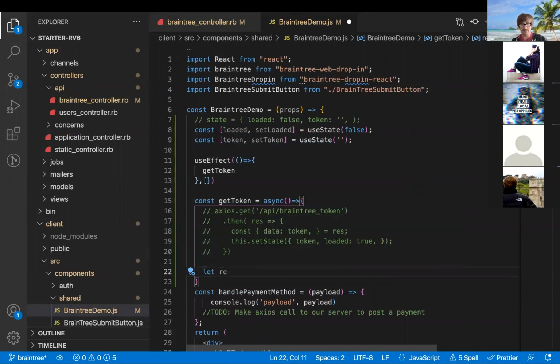Okay, so I'm not using the dot then, I'm using async await. So I just grabbed this response a little differently, which I think is more readable because it is. So I'm going to grab the response like this: let response equal await axios.get API brain token. Cool.